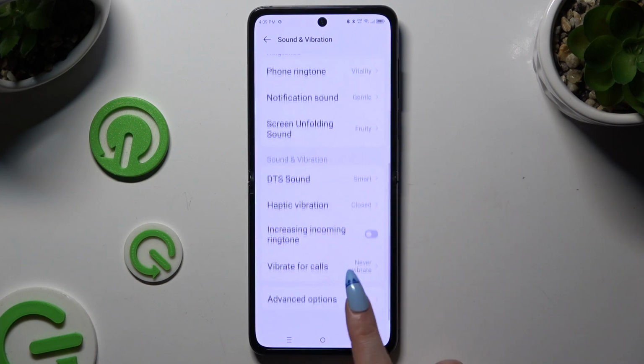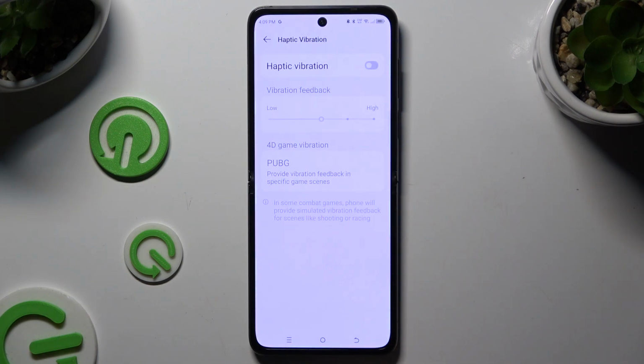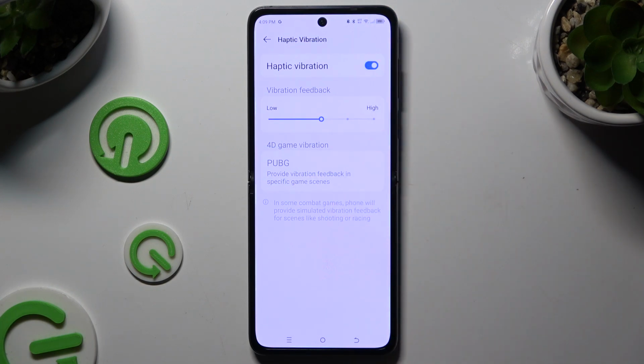Then scroll down and click on Haptic Vibration. Now you can enable or disable haptic feedback by clicking on this switcher at the top, and also operate this slider under vibration feedback to adjust it.